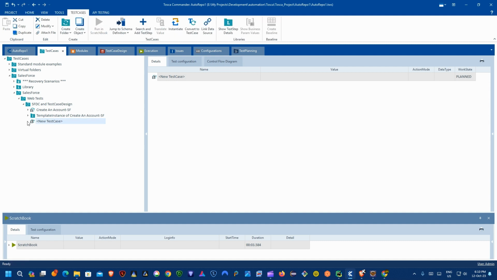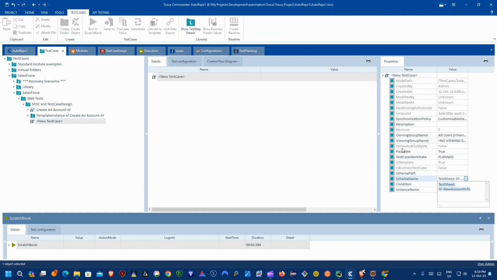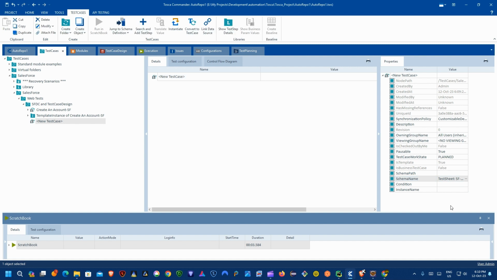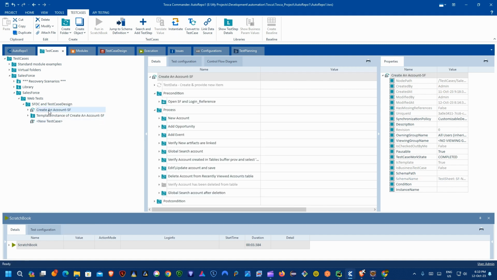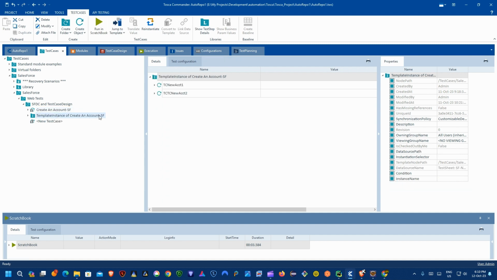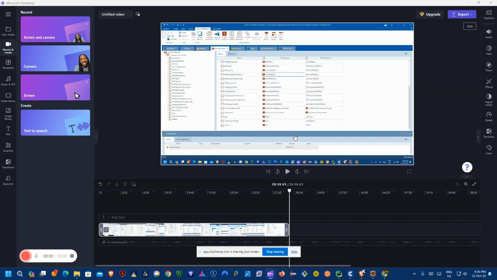So now, if I go to the properties, you can see now that sheet has been linked to this test case. That test data has been linked to this test case. So now you see that instantiate. So I can instantiate this now, but I won't do that. That's what I can do right here. So once I click the instantiate button, this is what I get right here. Because I got two test cases, two instances in here full of data.